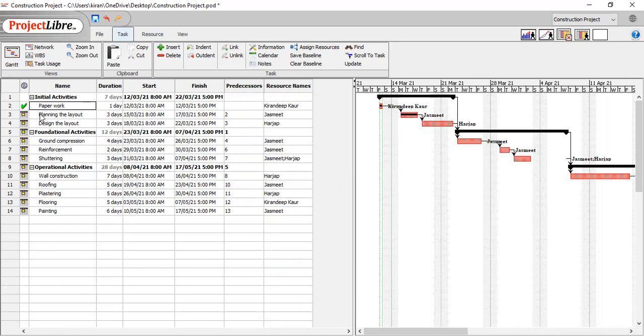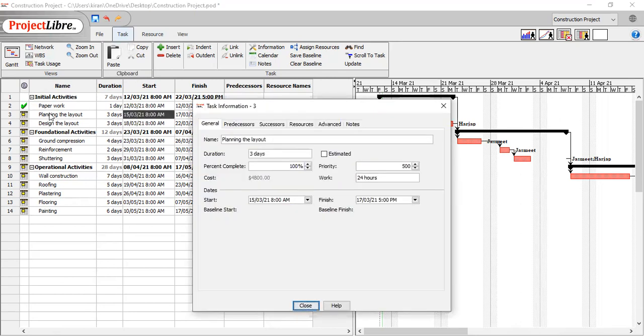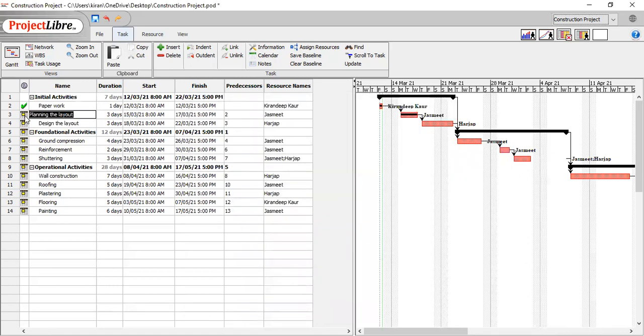So if we want to do the same for the next activities, we will have to wait. Why? Because the next activity will be started on 15th of March. So this date is yet to arrive. So for example, if I put this activity as 100% completed, and I close this dialog box, this activity won't be marked with a green tick mark. Why? Because this date is yet to arrive. So in this way, we can check out the completion rate of the activities.